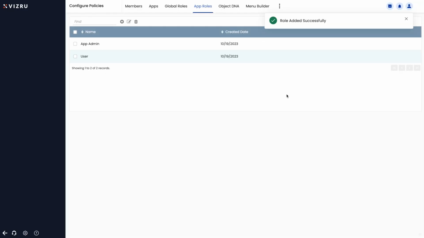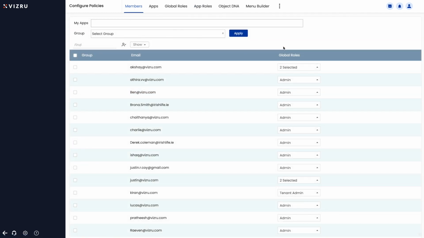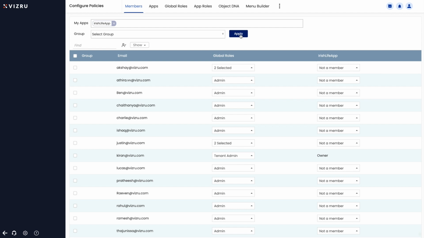And now we have both global and app roles defined in the system. The last step here is to assign users to their appropriate roles. If we get into the member section up here, we'll see a list of users and their global role. If we also wanted to see the app roles in the same view, we'll click the text box up here and we'll select our app and we'll click apply. And now you're going to be able to see the app role alongside the global role.